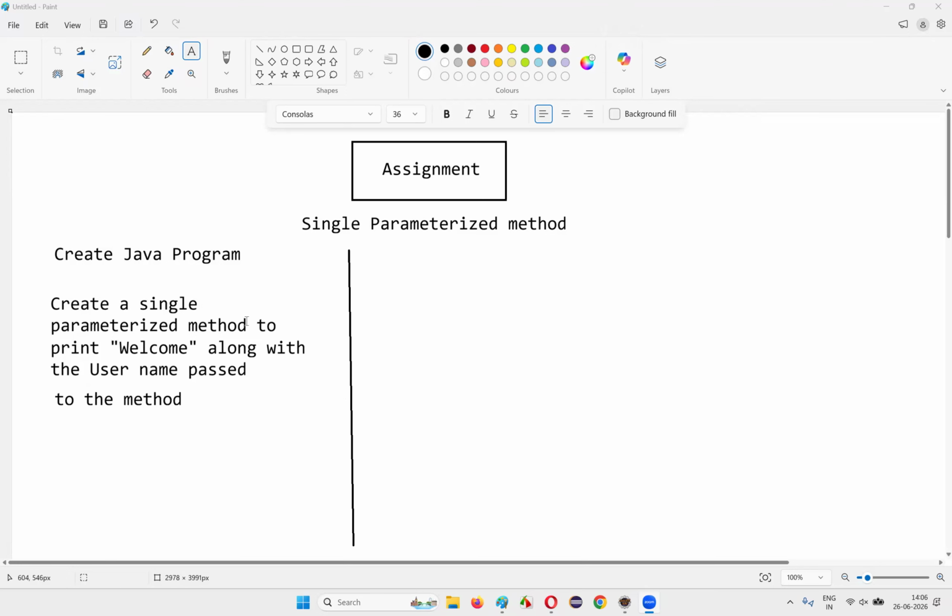In this session, I am going to give you an assignment which is based on using a single parameterized method in Java. As part of this assignment, you need to write a Java program for creating a single parameterized method which will take the username as input and print welcome username as an output. So if I pass Arun as an input to this particular single parameterized method by calling this method, this method should print welcome Arun as the output.